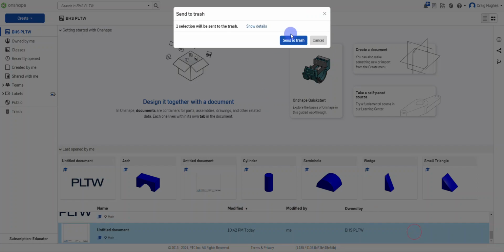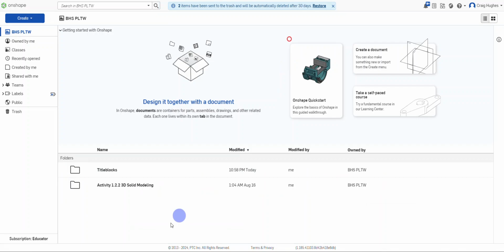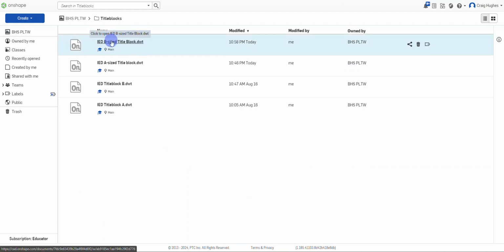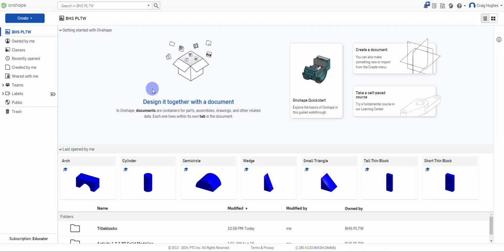So now I do have two untitled documents down here that I'm not using. I'm just going to send those to the trash because we don't need to use those because we've already got our drawing templates. If I click in the title blocks folder, you'll see I've got B-size title block that was just added. A-size title block is in there from before, and now we can use those. And just like how we did in the last video, we can always select an item, use a specific title block in order to create our drawing template, and we'll be good to go.